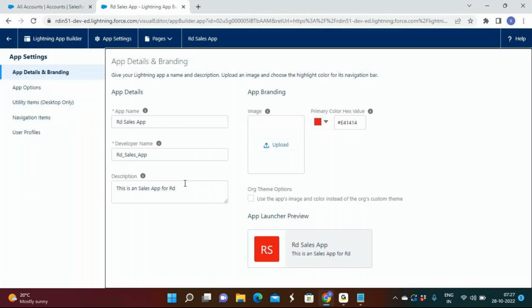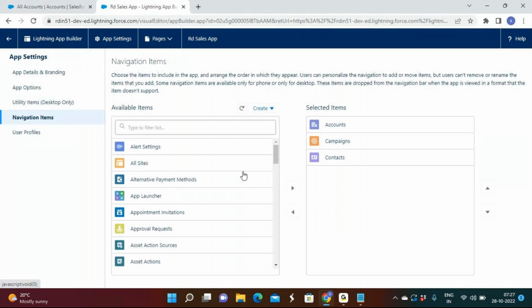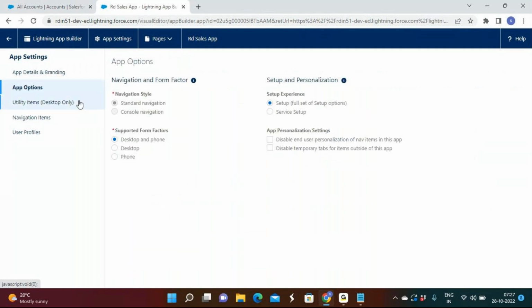Go to app options. We cannot change the navigation style. So remember, once we created an app, we cannot change the navigation style. The rest of the options we can change, but navigation style we cannot. So clear how to create an app and how to edit? Any questions?